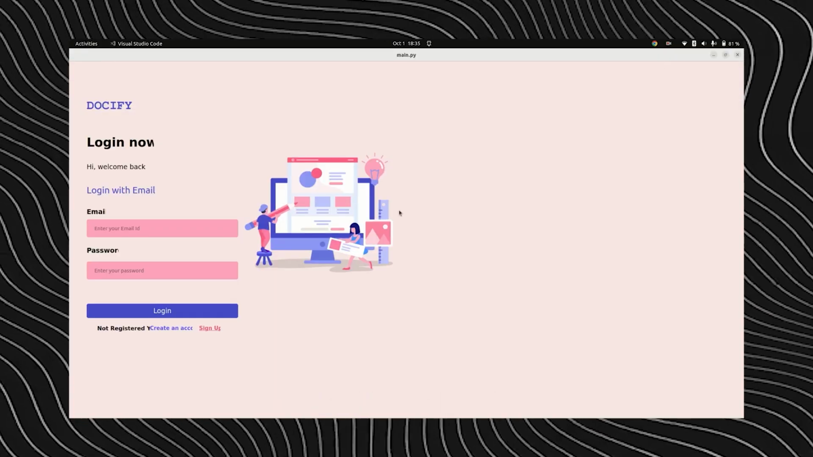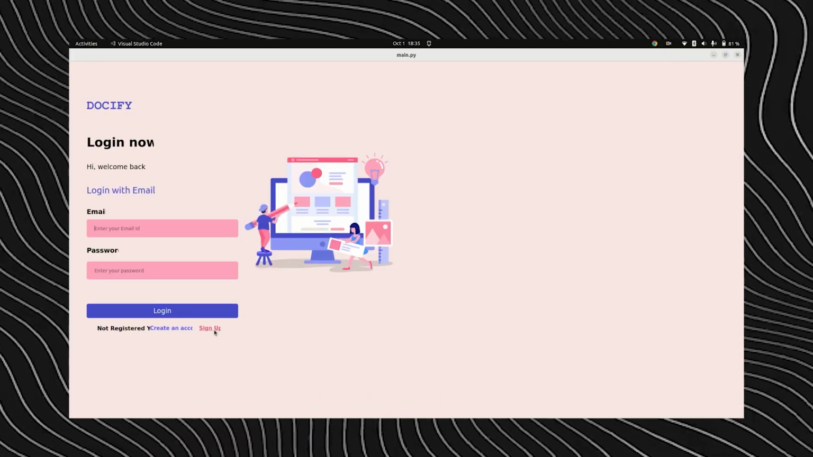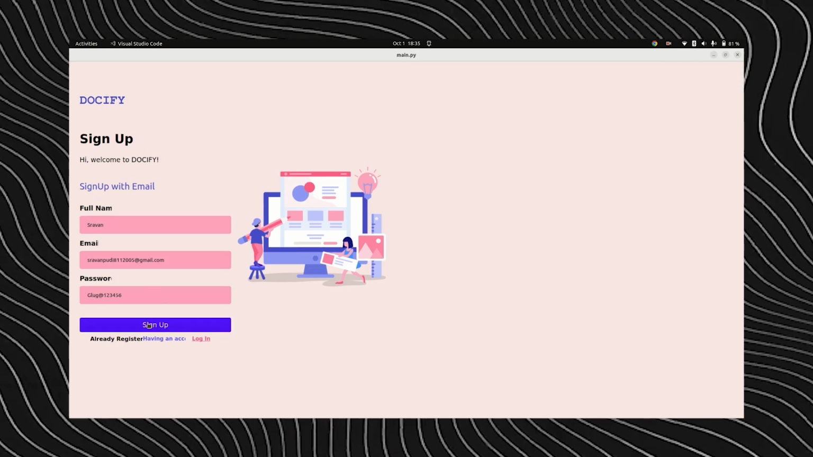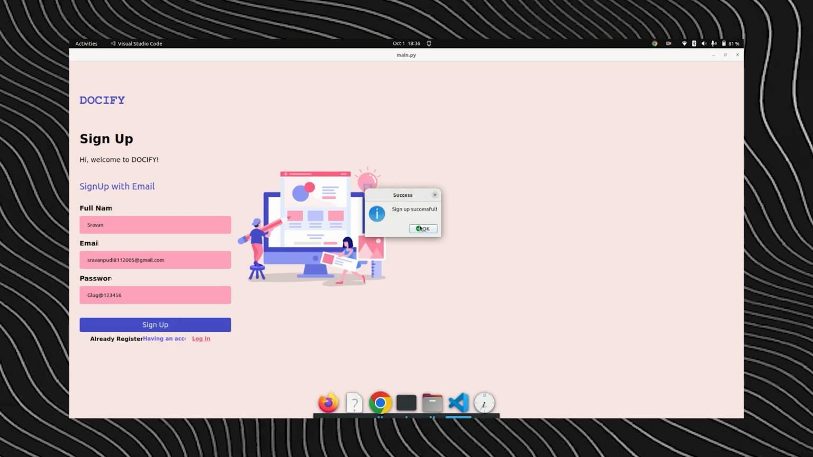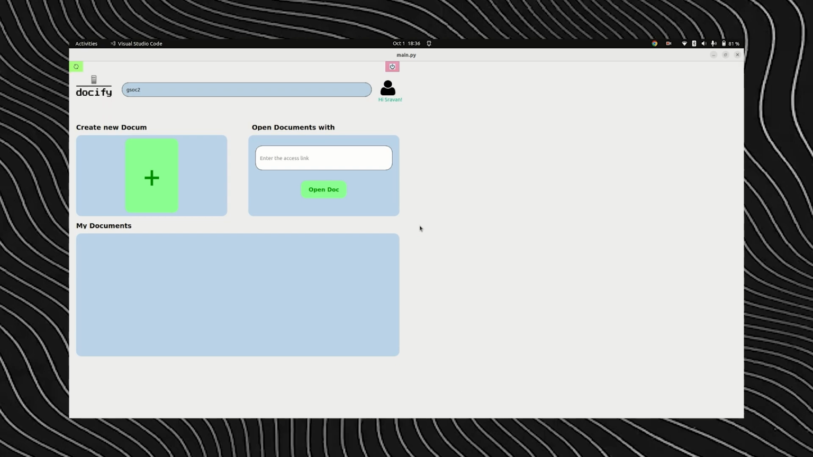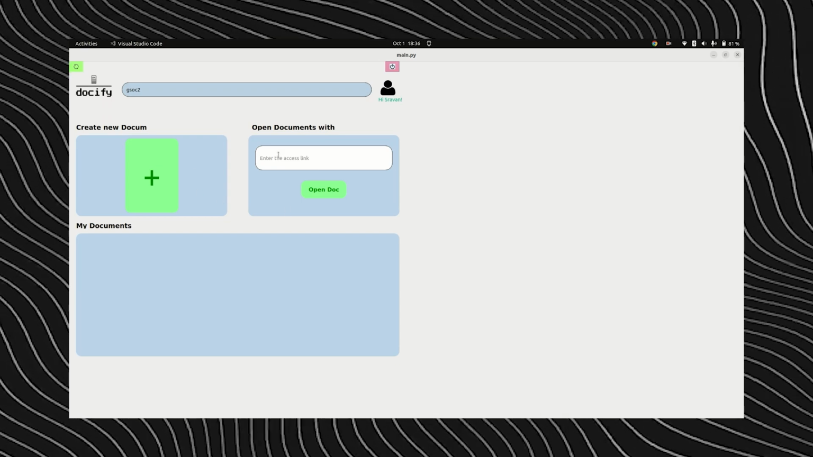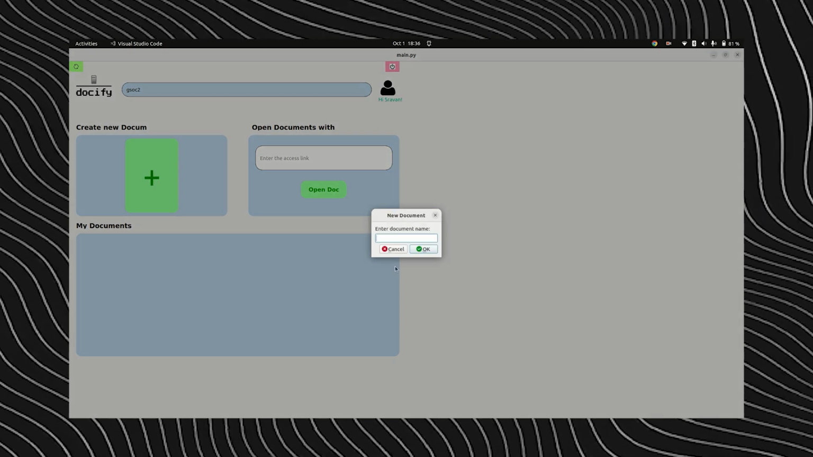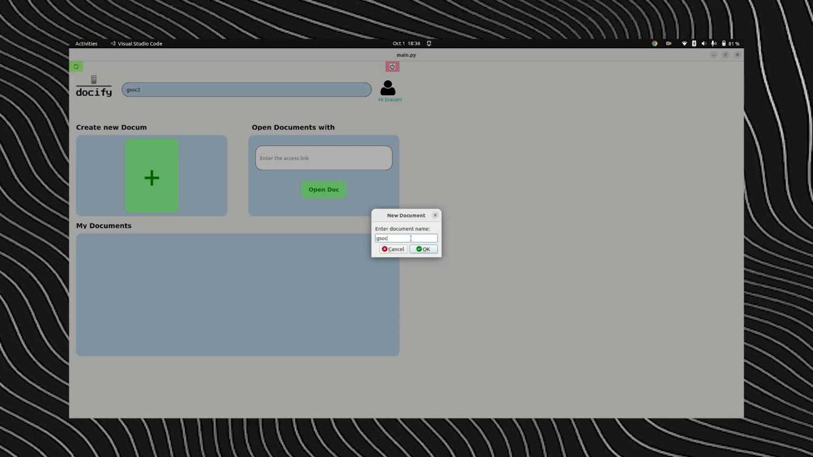Now coming to the Docify. So if you're already a user of the Docify, you could just sign in, or you can sign up if you're a new user. So let's say you're signing up, and after you get signed in, you'll be directed to the homepage. In that homepage, you have features like you could create a new document, or you could enter a document using the access link. Yeah. So let us say you're creating a document, just name something like this and enter.